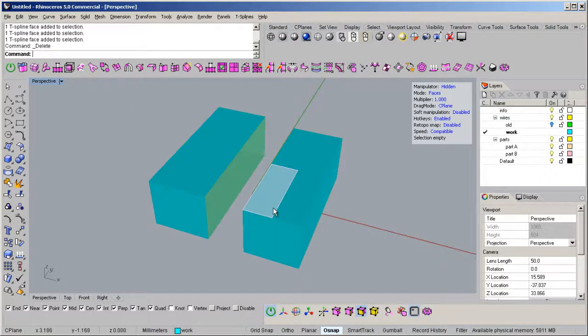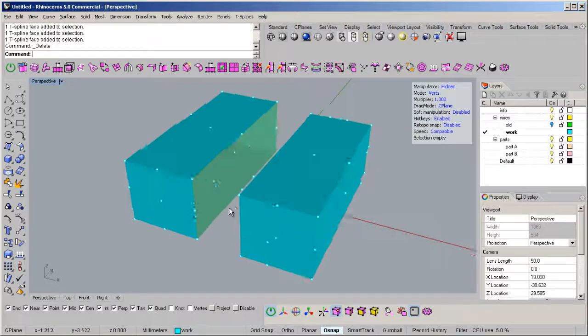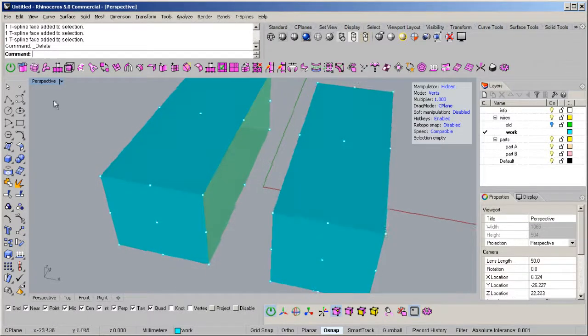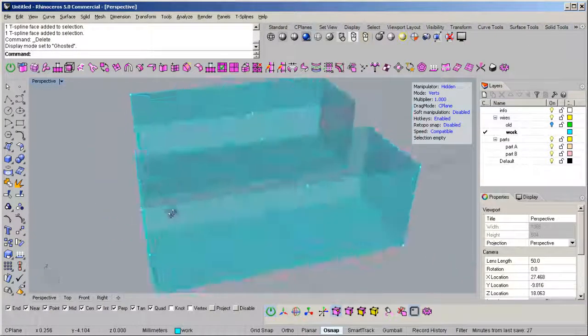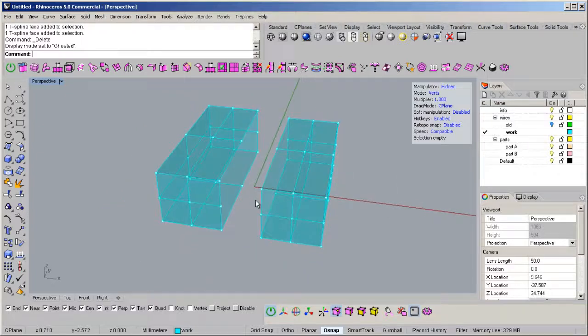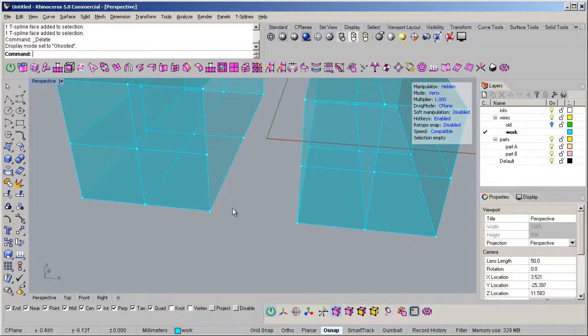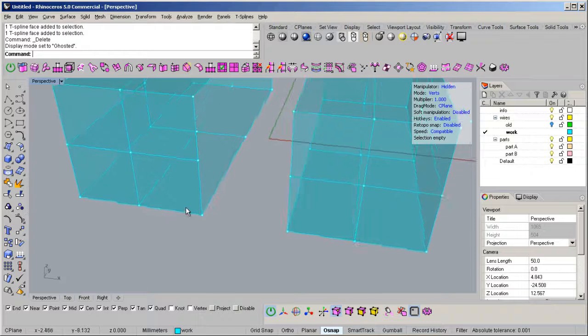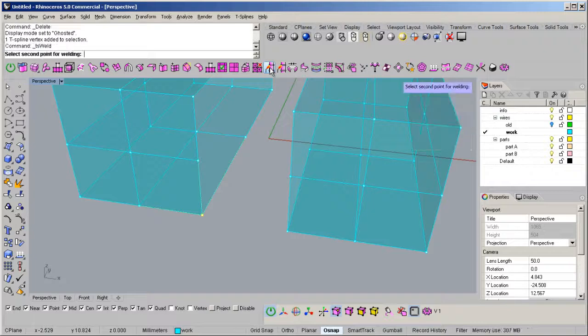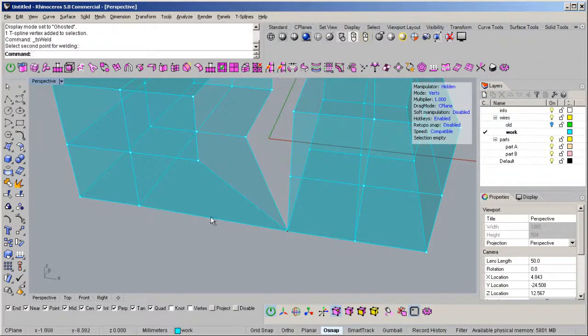I'm going to hit the A key to go to vert mode. And let's just switch to ghosted view so you can see it through. The way the weld points works is if you select the first point, like here, select the icon and select the second point, it's going to move to the second one.